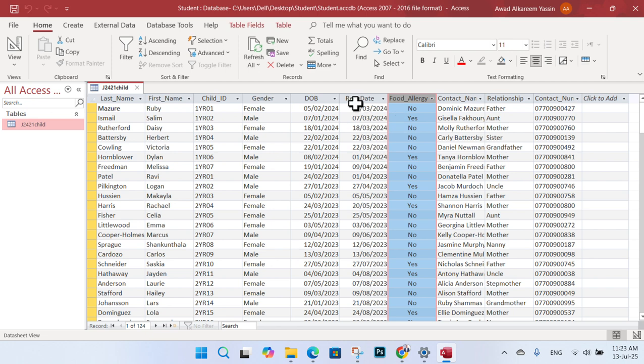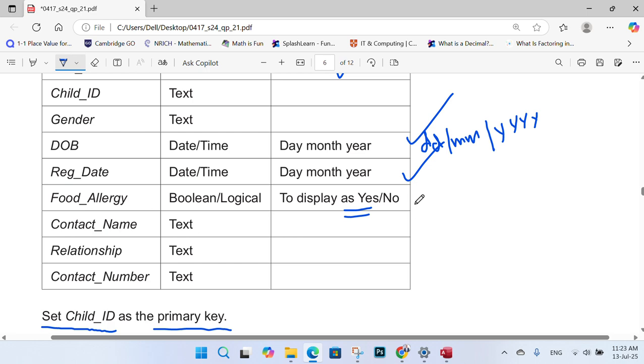And here we have the date in the correct format. Let's see, do we have anything else? We don't have anything else. So this is done.